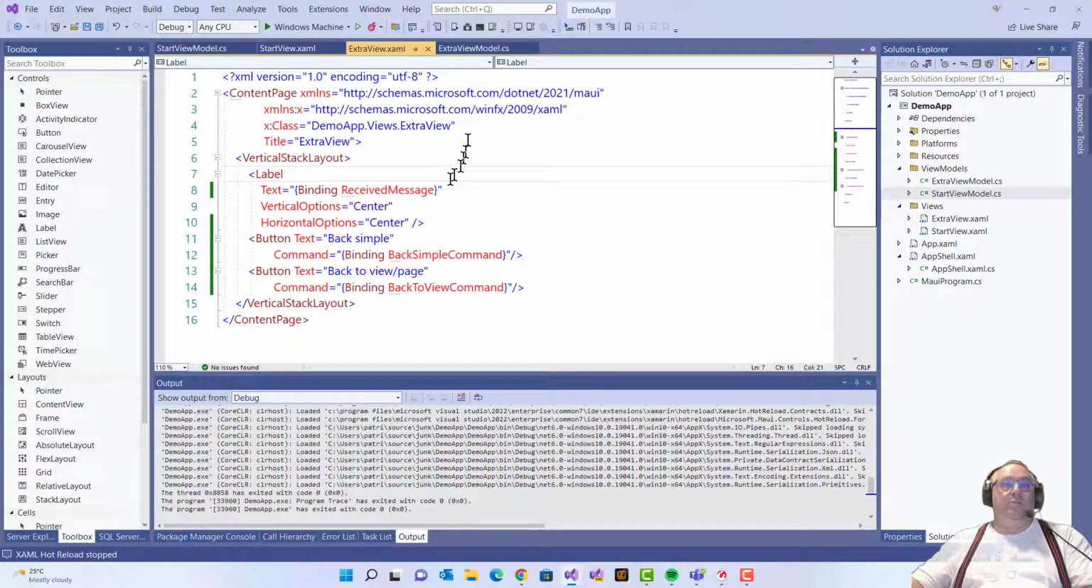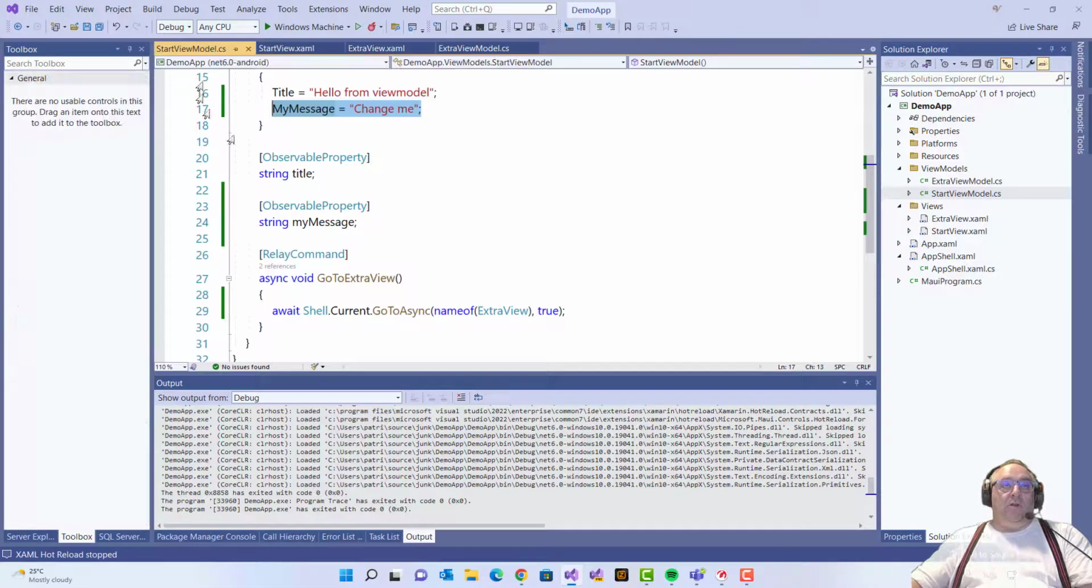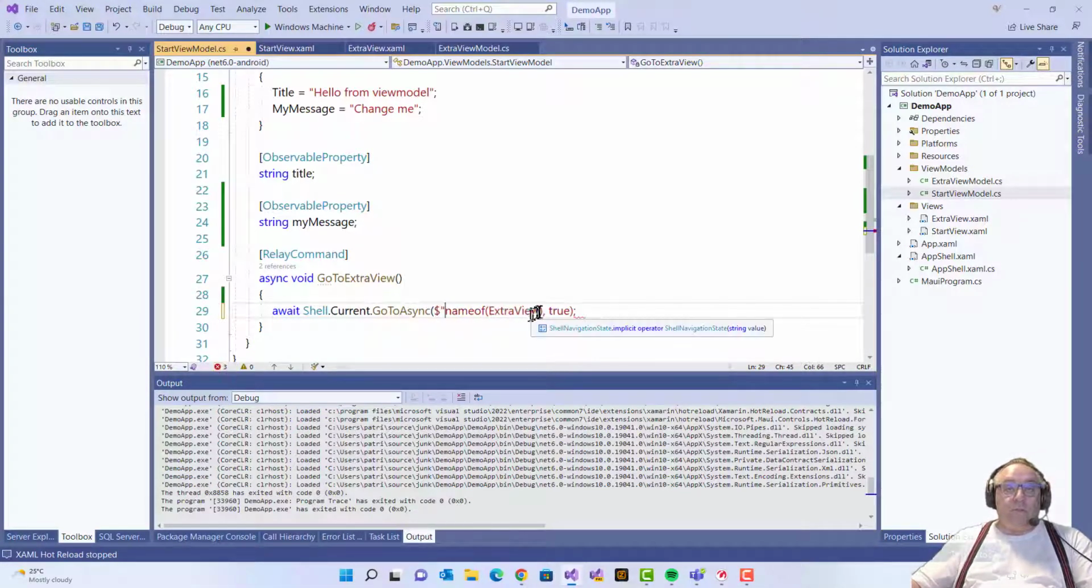So now we need to transport the data. So if I type something in the start view, what do I need to do with the navigation to get to the other side with all the data that I want to transfer? In this case, a string. So let's do that. Okay, let's start with this.